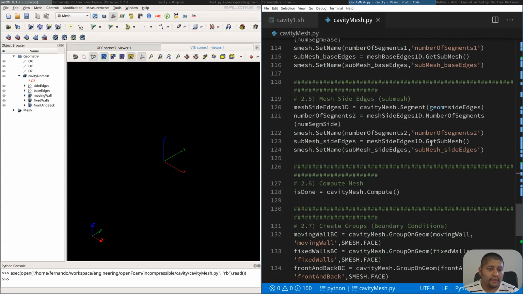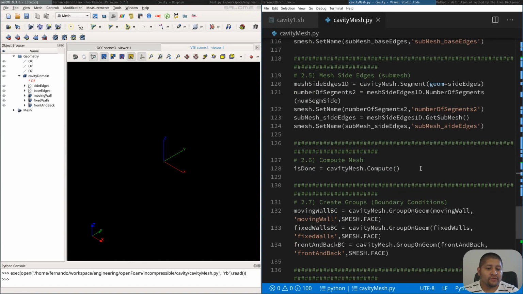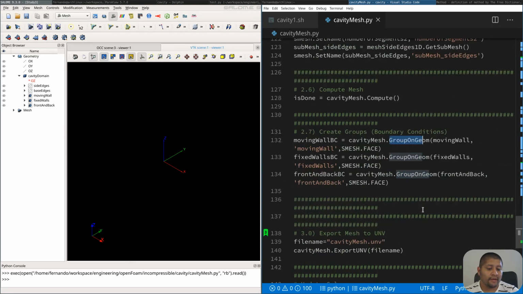Well, the next step is to compute the mesh by using the command compute. Now we can associate the boundary conditions created in the geometry module into the mesh by using the command group on geometry. In this case we did this procedure for the moving wall, fixed walls, and front and back faces.